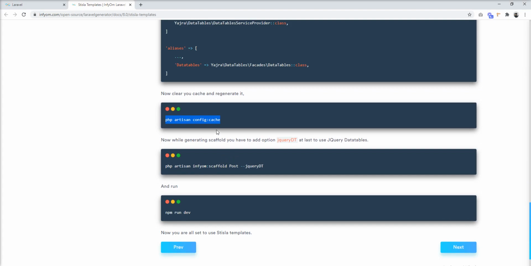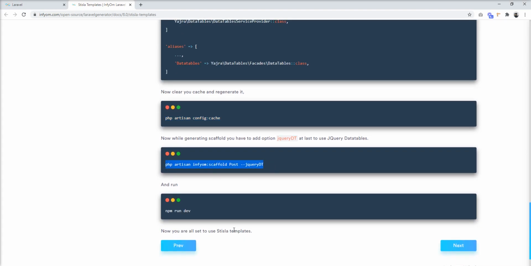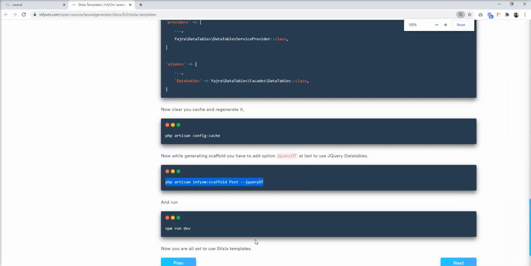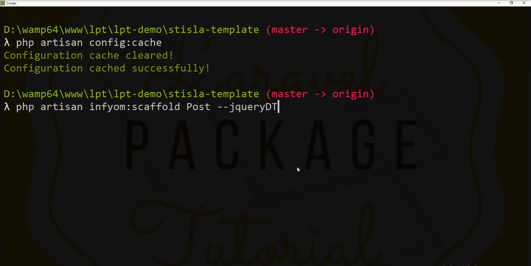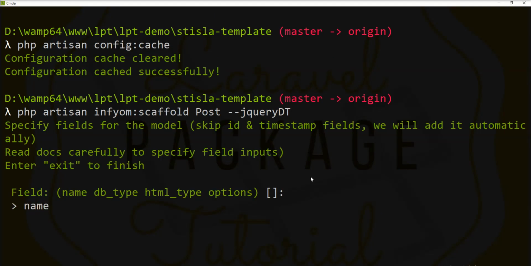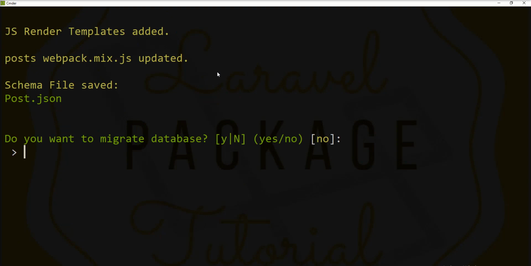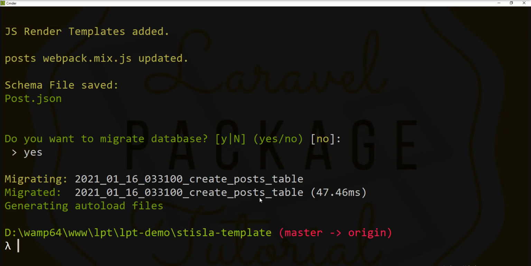Now this package is ready for use, and let me generate one scaffold with this command: php artisan infyom:scaffold Post --jqueryDT. So let me copy it and fire it into the terminal. Specify name, type is string, and HTML type is text, required. Let me exit the process and let's run the migration. So I specify yes and the migration ran into the database successfully, and the posts table was created.